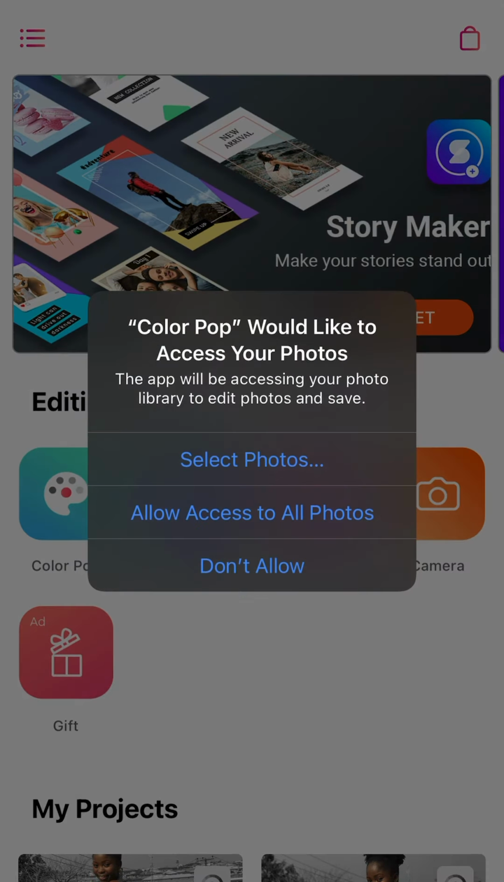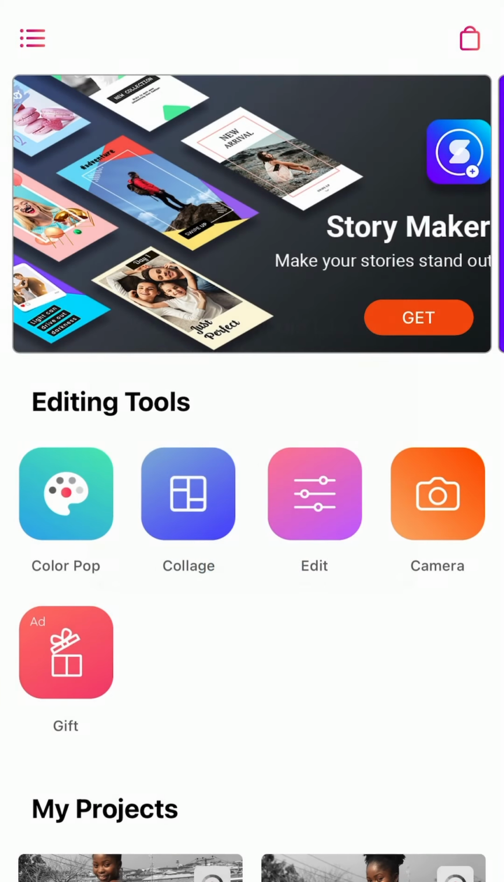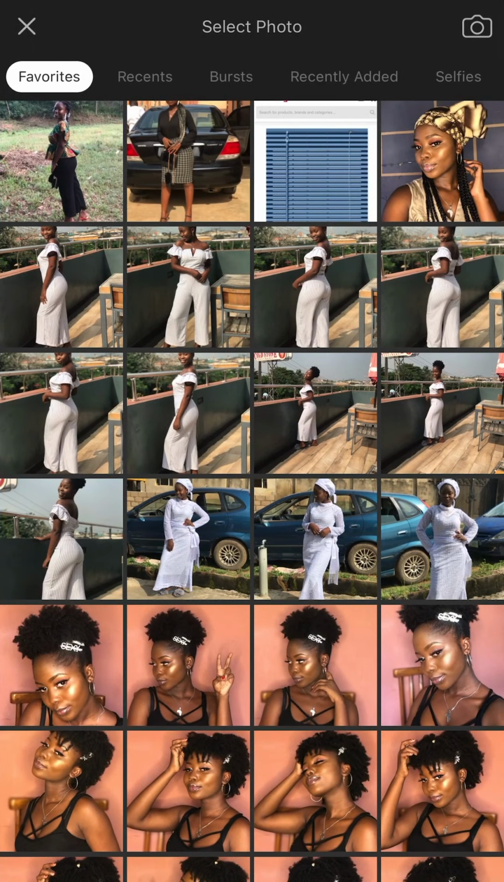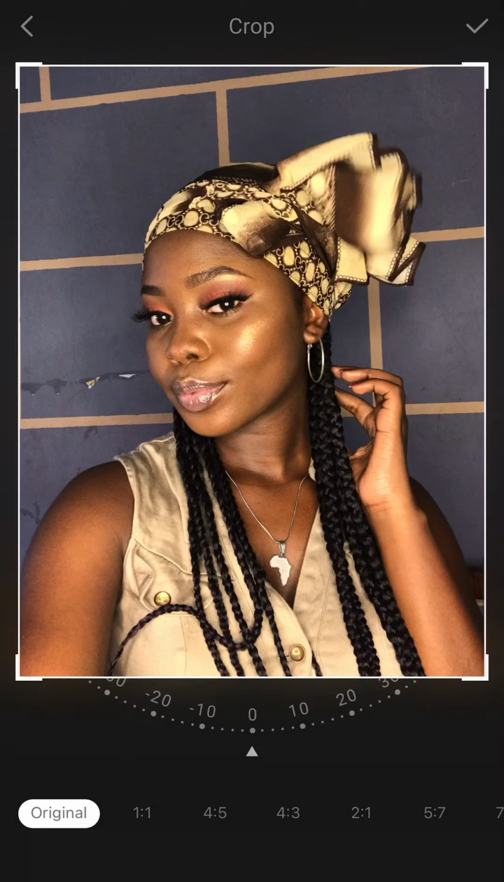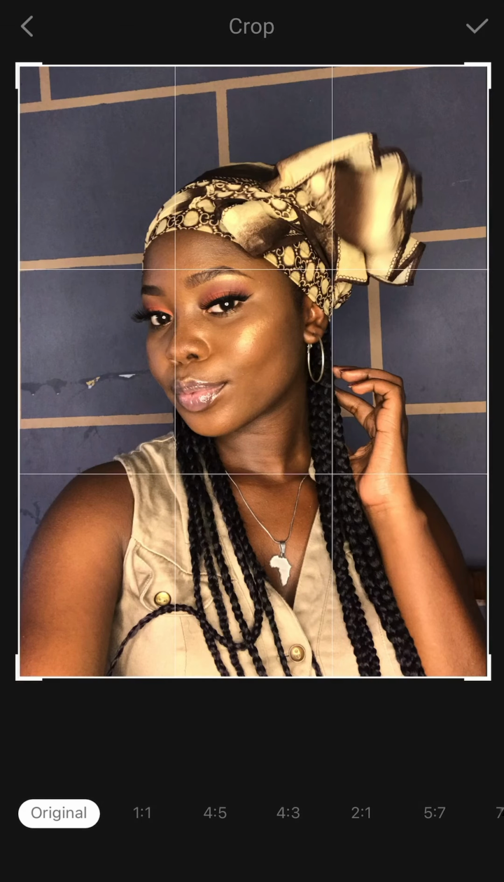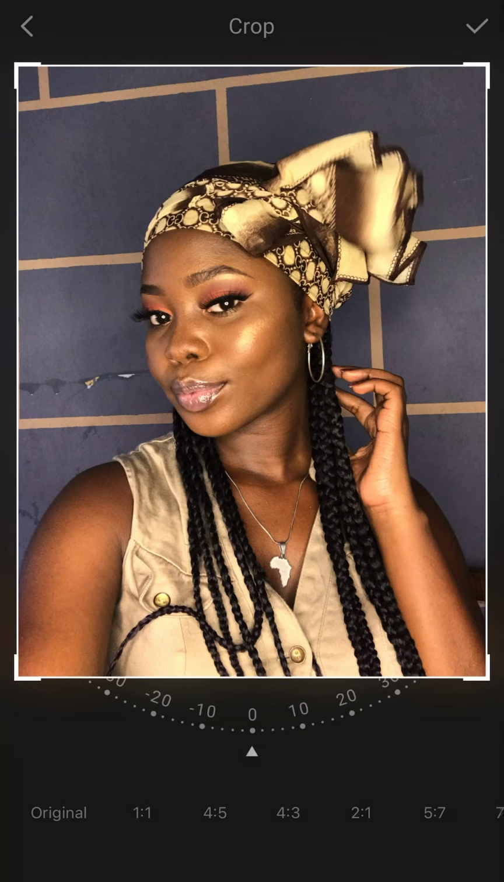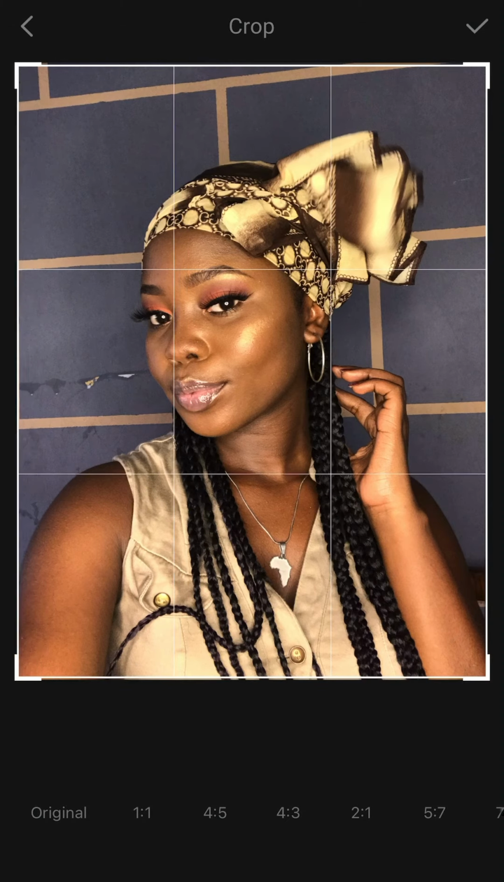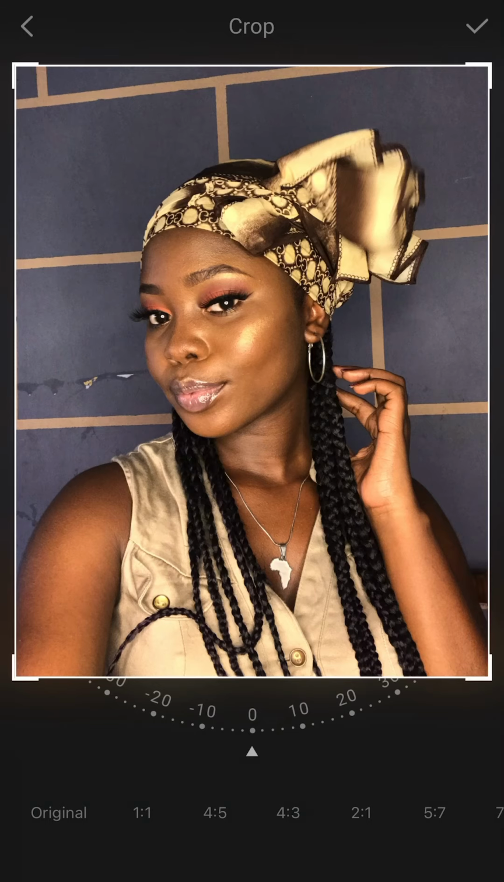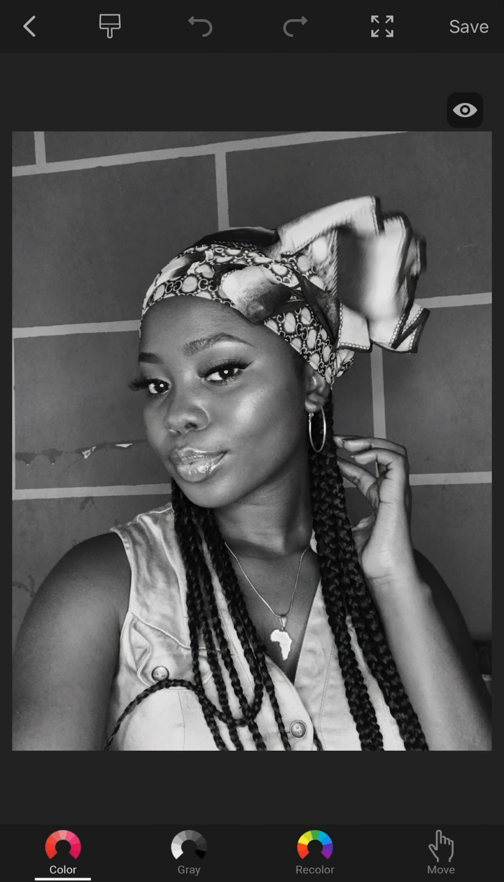So you click on ColourPop after it has fully opened, then click on allow access to all photos. Then you pick the particular picture you want to edit. So I'm going to be picking this picture of me in a scarf, a gold and brown scarf, I think. And this is a picture I'm going to be working on. I would love to crop, or not to crop, but that depends on what you want. It's not totally a must you crop. So I'm just going to click on that tick button and it brings me here.